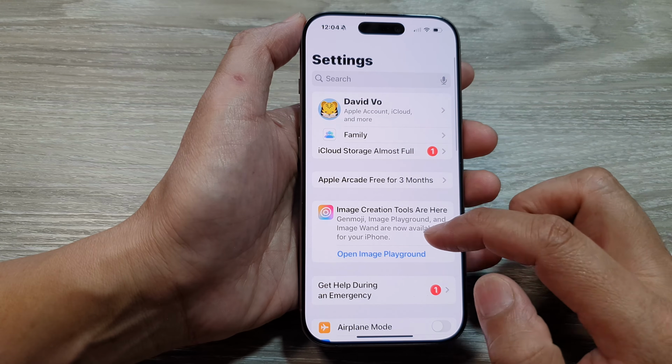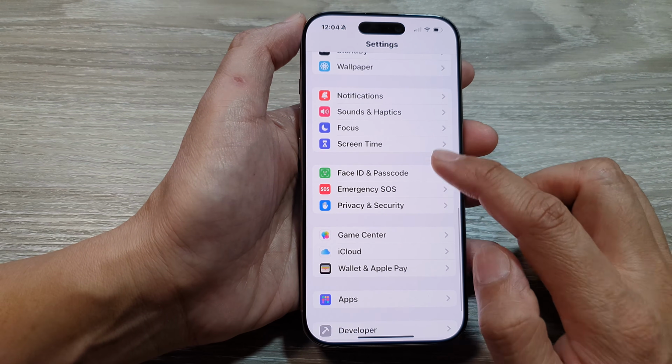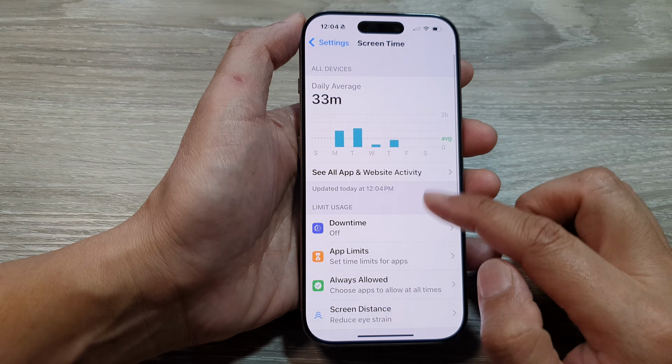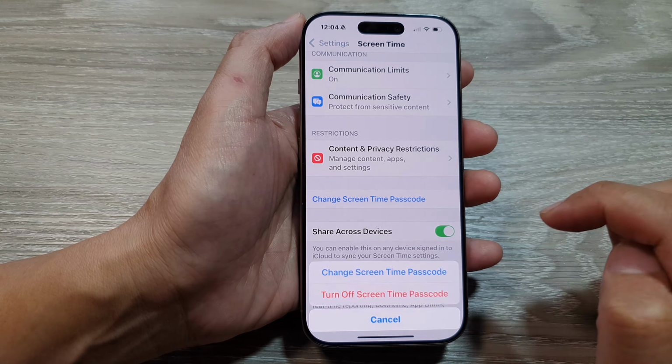Now in the Settings page, scroll down. Then in here, we tap on Screen Time. After that, scroll down. Then tap on Change Screen Time Passcode.